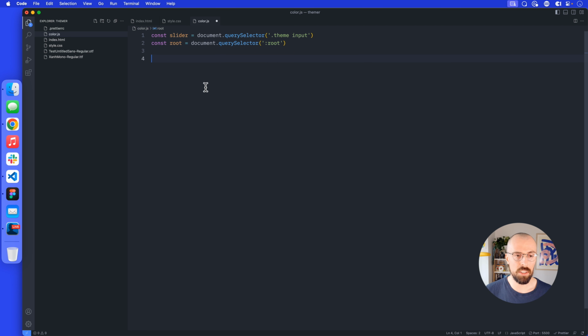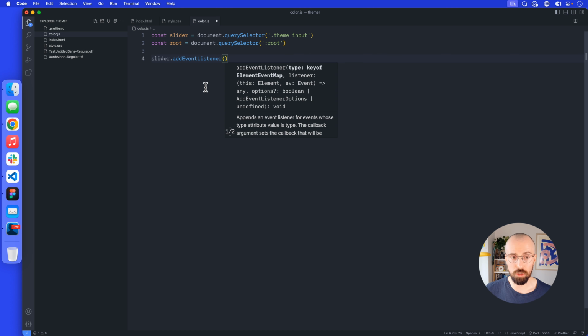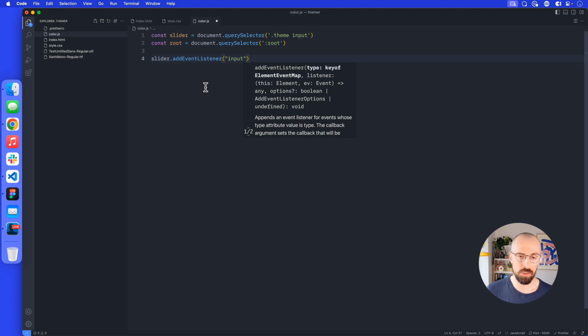So I'm going to add some more code. On my slider, what I want to do is listen out for any updates. So on the slider, I'm going to do .addEventListener. Now Event and Listener have a capital in there, so just watch out. And in brackets, what do we want to listen out for? Here I want to listen out for any input change. So I'm just going to write the word input in quotes.